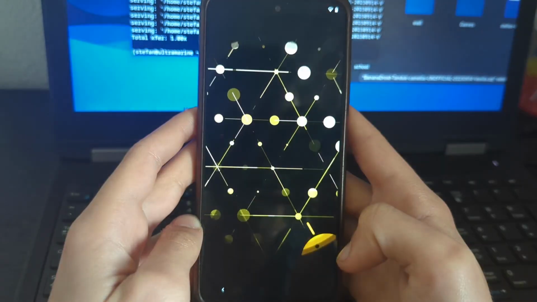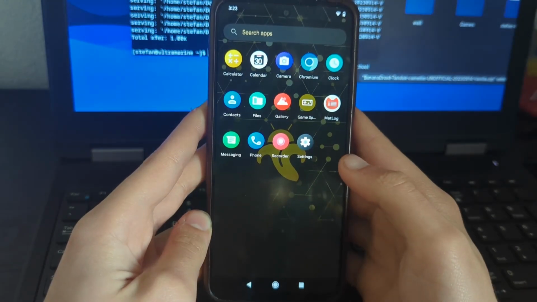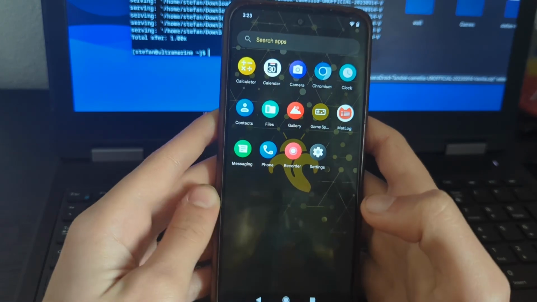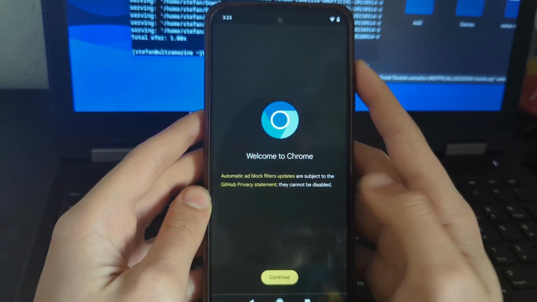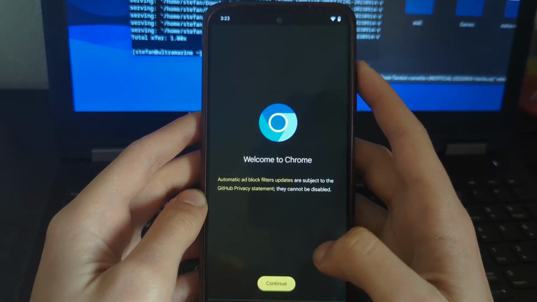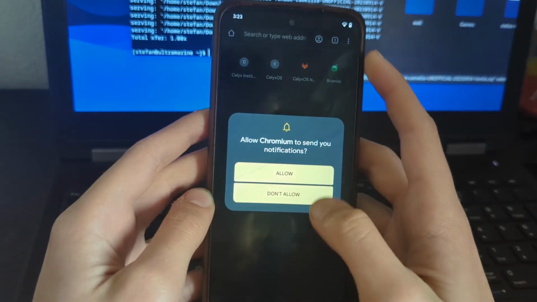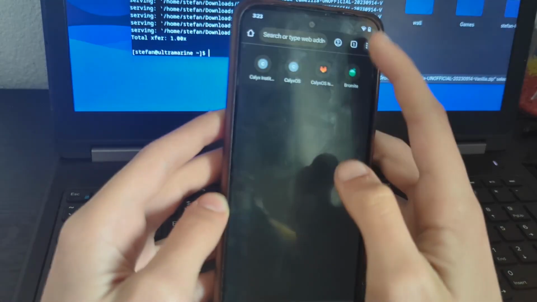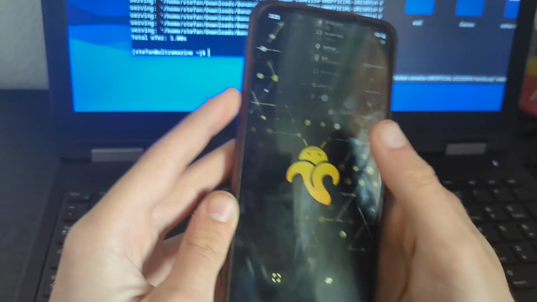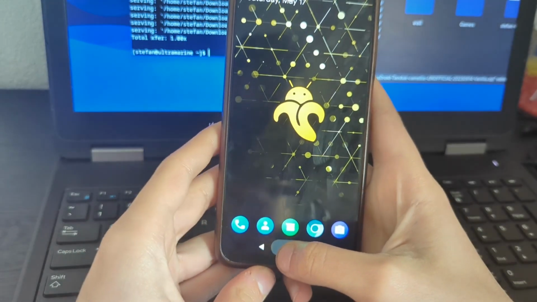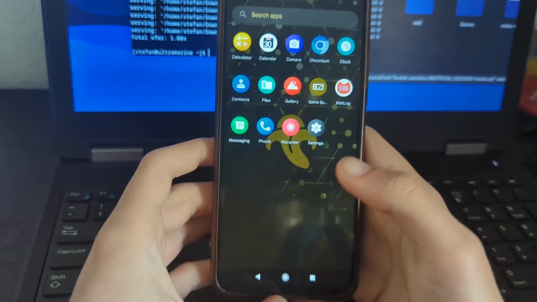BananaDroid. Start. And here it is. BananaDroid. We have a few apps here, such as Chromium. I don't know why it says Chrome. This is Chromium. So we got Chromium. This is really nice. The Google Assistant also doesn't work because it's not the Google version.